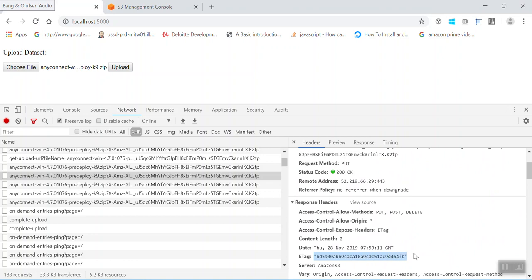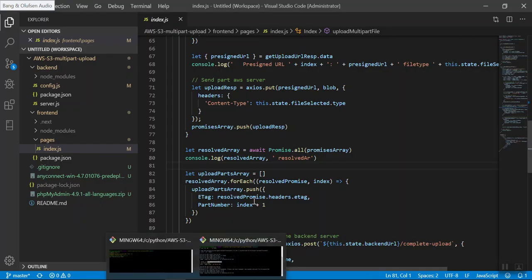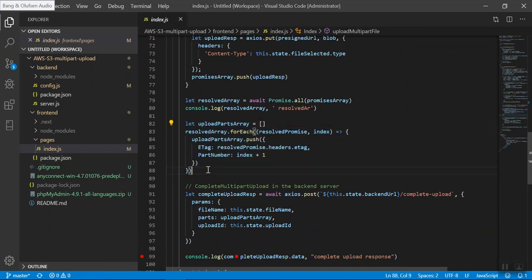Now the final call that we have to make is complete upload. Once all your parts are uploaded, you just have to call the complete upload API, sending all your parts with their etags associated with them and the upload ID. AWS verifies whether all part numbers and etags are correctly mapped, and that the upload ID associated with them is the same one that was generated initially. In case of any mismatch, it throws an error and does not save the object into the bucket.